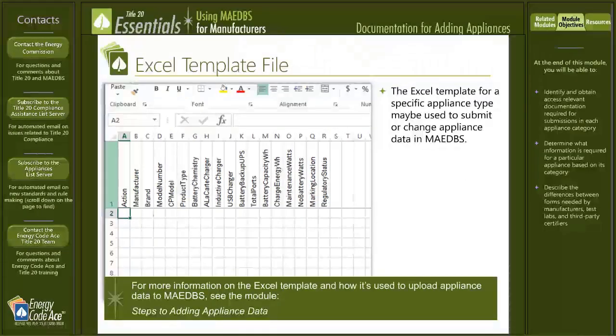The third file you'll find as part of the certification packet is the Excel template file, which is really a worksheet. We suggest you save the original file and make copies to fill out and submit. Carefully follow the appliance-specific instructions about completing each field. You can submit a maximum of 1,000 products on a single spreadsheet. If you need more information on the Excel template and how to use it, go to the module Steps for Adding Appliance Data.